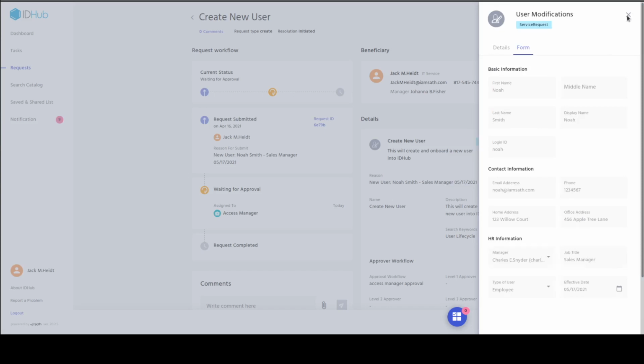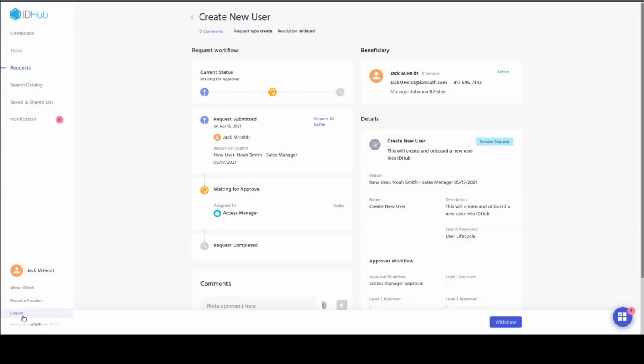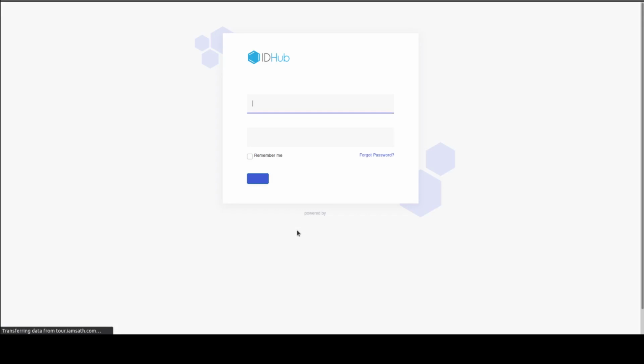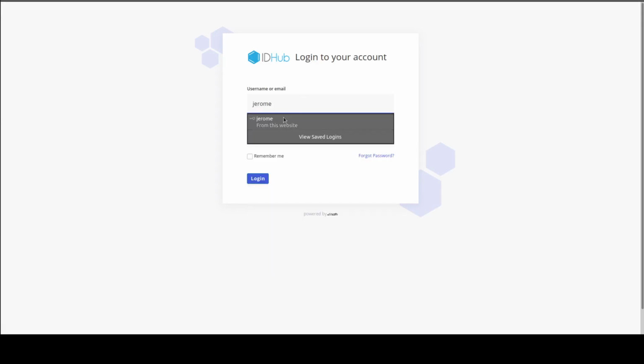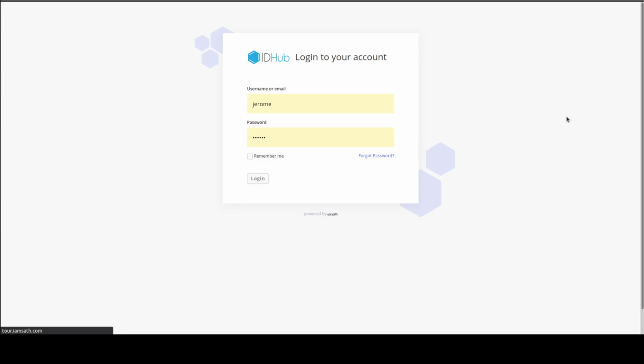We're going to go ahead and close out of this, log out, and log back in as an access manager. Jerome is an access manager, and he's going to claim and approve this request. He'll find the task by navigating to the Tasks page by clicking the Tasks button from his dashboard.